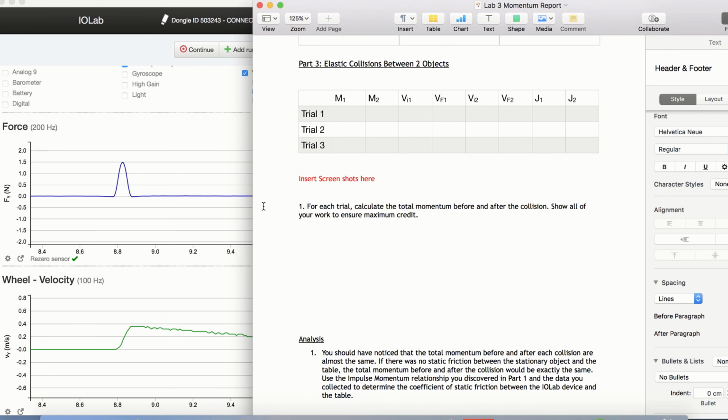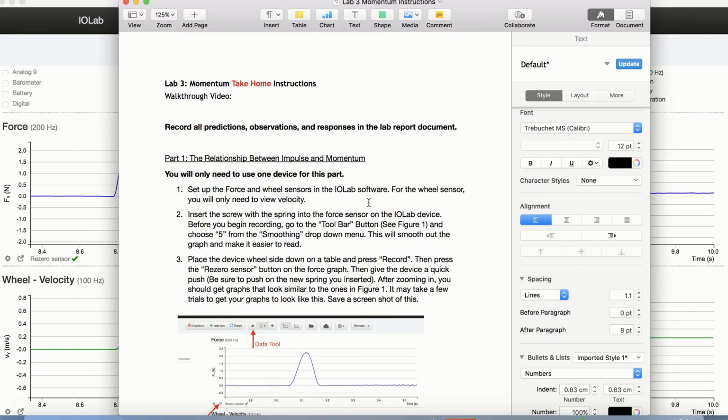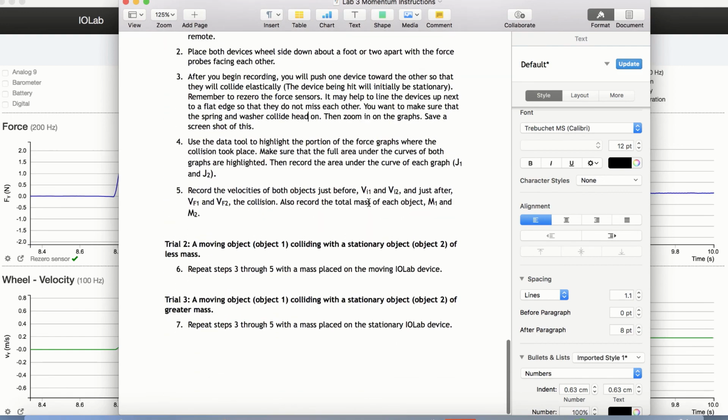And then your VFs will be your final velocities, so the velocities of the devices immediately after the collision took place. Right? And then you'll also want your impulses, which are symbolized by the J's. So you want to know what's the impulse experienced by each device during the collision. And then you'll repeat this for the remaining two trials. Okay, make sure you take a screenshot of each of those as well.